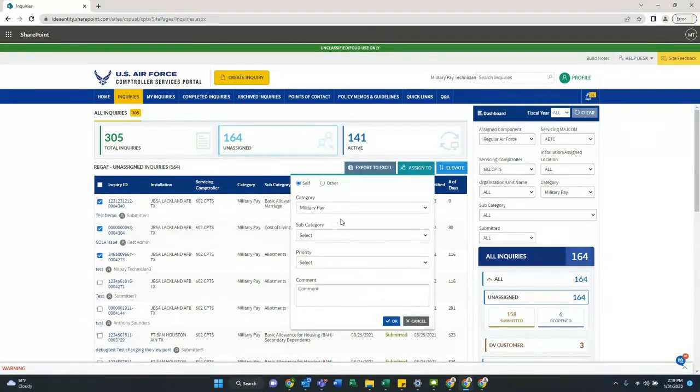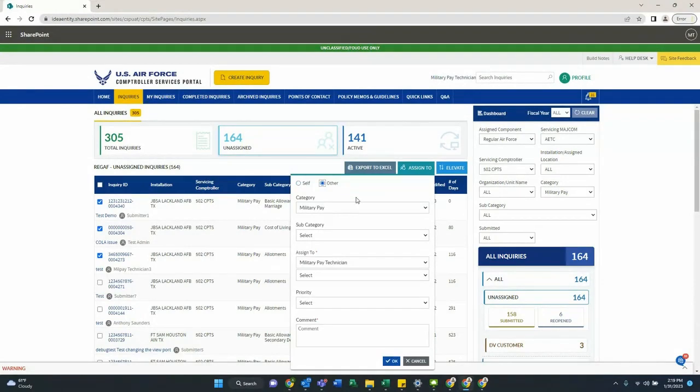I can also assign to someone else. So here I can actually assign it to different categories as well. So if I need to send it over to civilian pay for any reason, I can select civilian pay, and I can actually select the person I want to assign it to. So if Civ Pay CPTS CSR1 is sitting next to me, I say, hey, these 3 inquiries came into mil pay. They need to be in civilian pay. I can actually just go ahead and assign it to them directly.